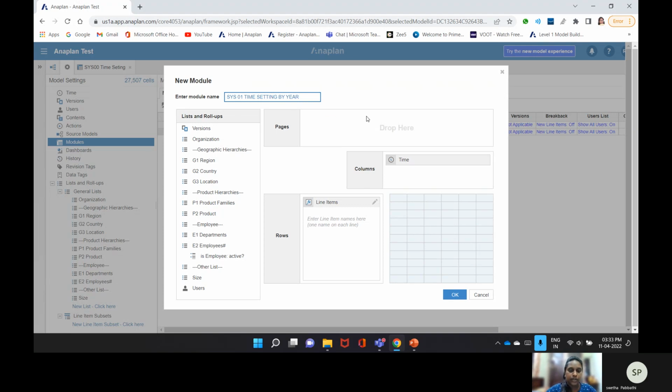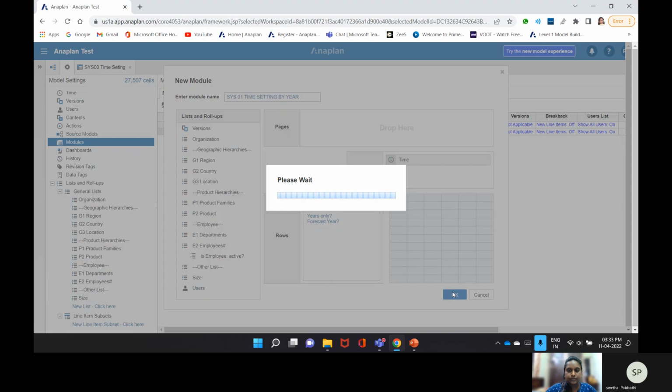Next, I'm going to select the dimensions. This time will be default for the system modules, as I said in that presentation. So now I'll create line items. Years only, because I am going to present only the years. So in that case, I'll take the years as a line item, and then forecast year.